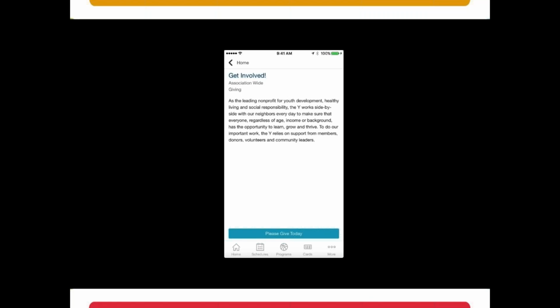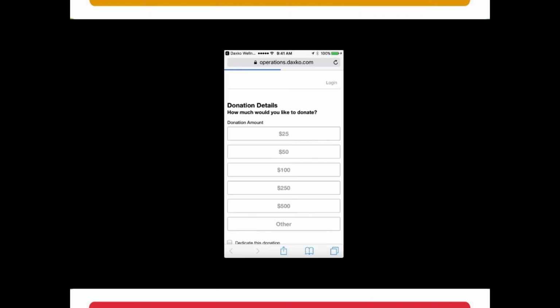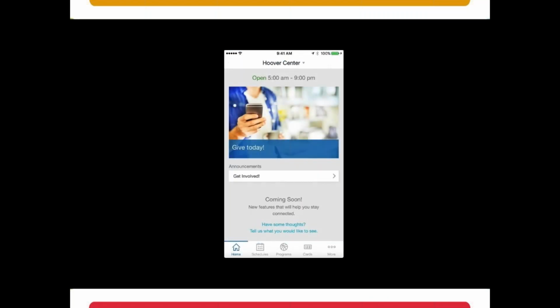But because we actually put a link in here and put a label on a button, we've got that to view within the announcement. So I'm going to go ahead and just click on Please Give Today. And it's going to take me again to that page that we've looked at, the donation details page. So I'm going to go back to the mobile app and just show you also the Give button.